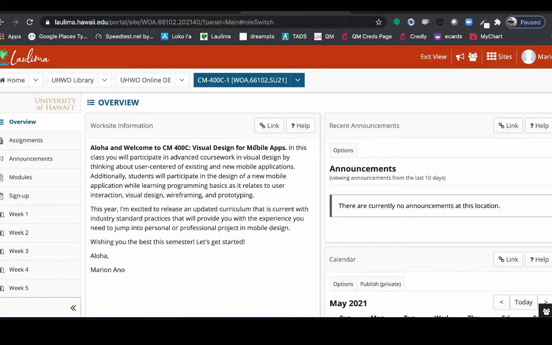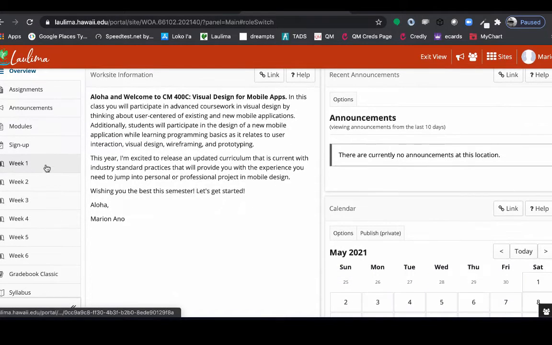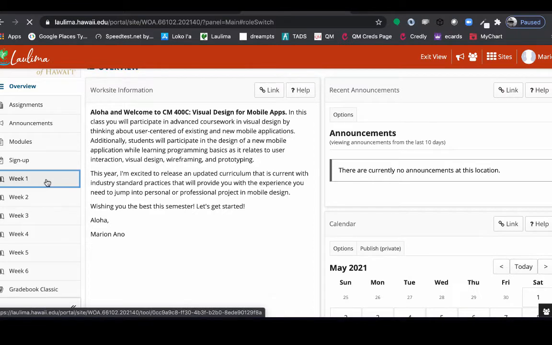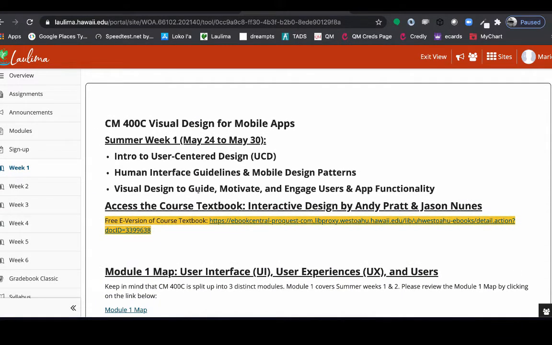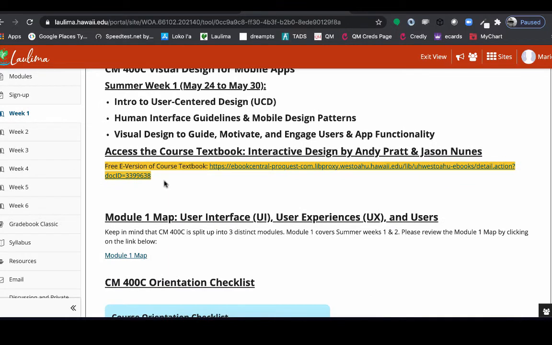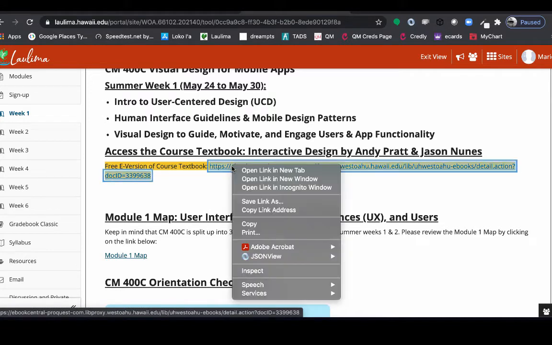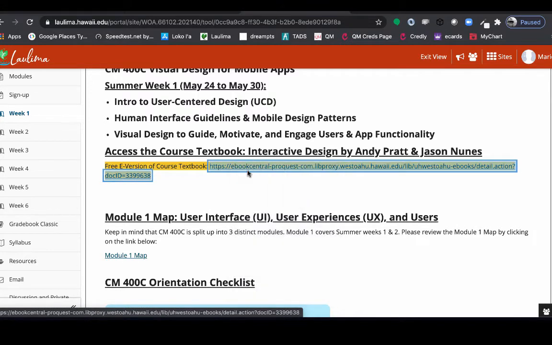But the most important part is how I organize the course, which is in your weeks. So let's just dive into week 1. This is where I put all the assignments that you need to work on this week. Your course textbook is an electronic version, so let me just go ahead and open that up in a new link.